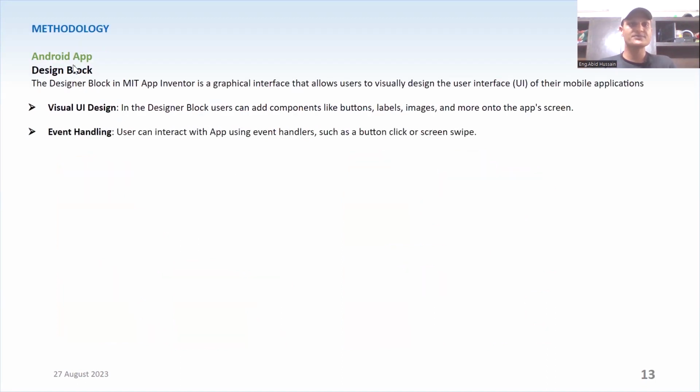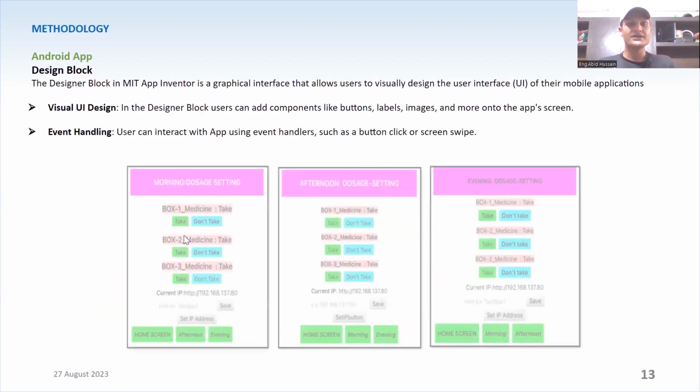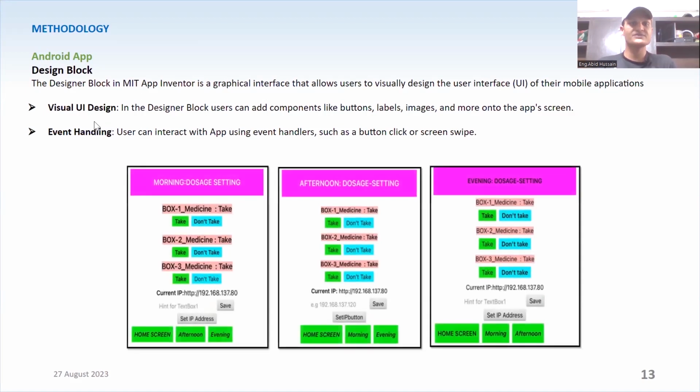Methodology also consists of the MIT App Inventor app design block, which is the visual user interface design. In the designer block, the user can add components like buttons, labels, images, and more onto the app screen. Event handling: a user can interact with the app using event handlers such as button click and screen swipe.